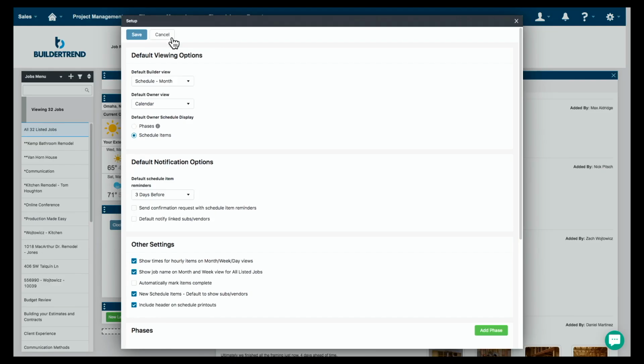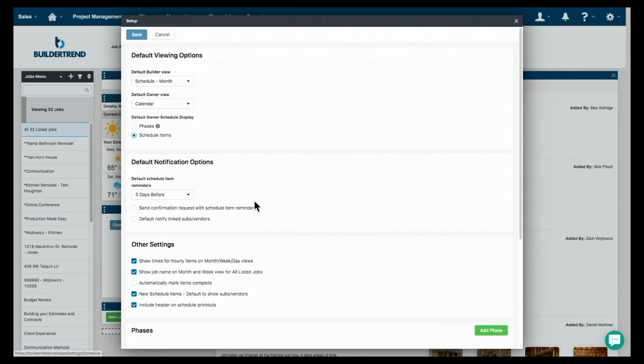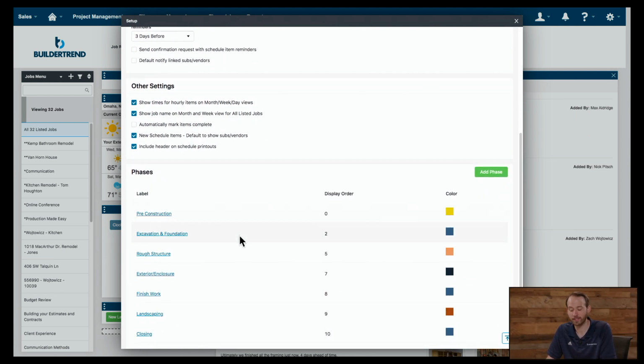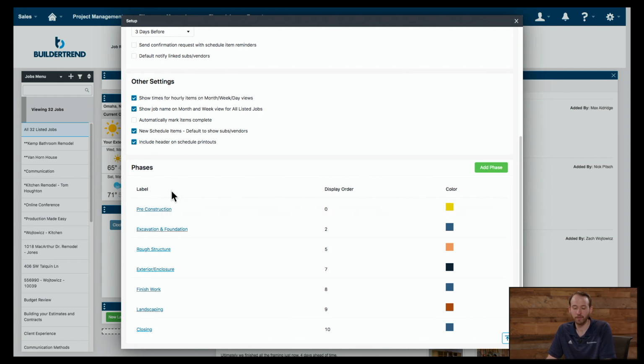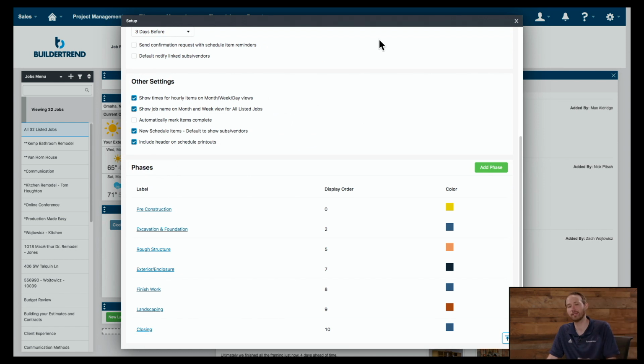So I clicked in the program, in that settings area, the schedule tool right here, and then down at the bottom, you'll see phases. Now my account here has these already set up, and you can see pre-construction, excavation, foundation, all these things that are gonna have individual schedule items, and this is the parent, this is the hierarchy that goes with it. And so you can click add phase, create a new one, change the color, and then once you're on the schedule, you're able to then place them into those appropriate areas.